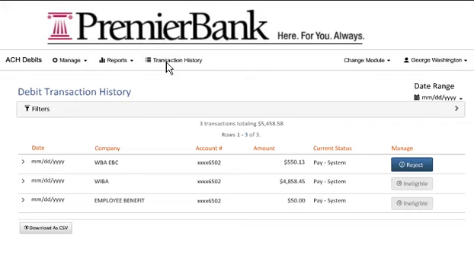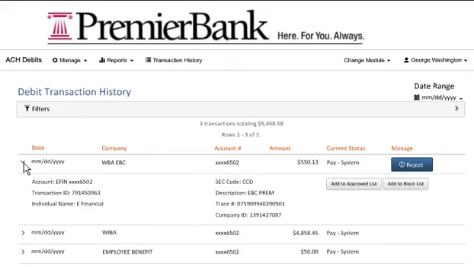Selecting transaction history from the screen will display the flagged items for ACH debits only. Expand the line to view details for each transaction. You can easily add the company to your approved or block list from here, or reject the transaction if it is not correct. To see transaction exceptions for all types of payments in a single list, use transaction history from the dashboard.